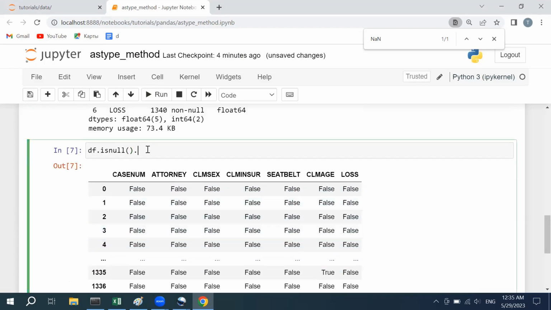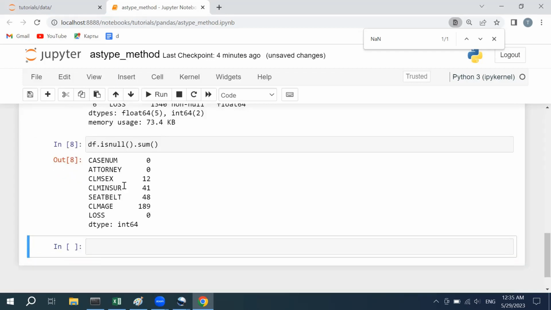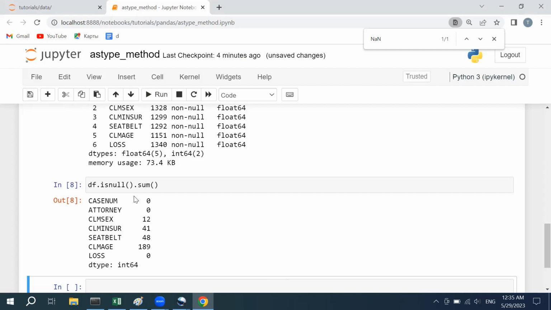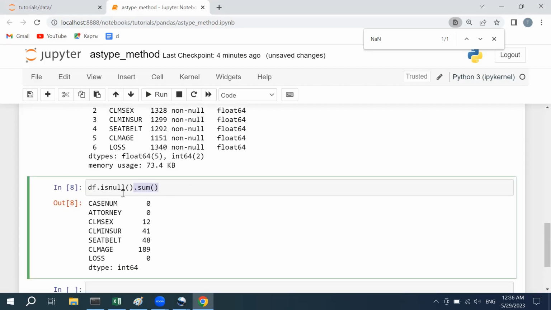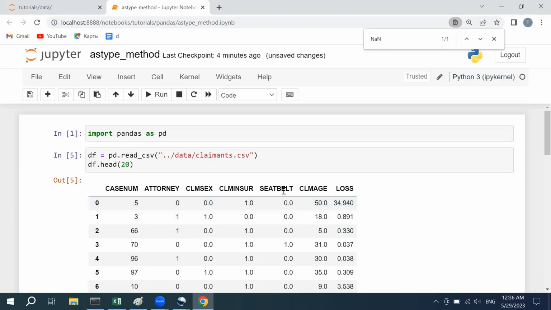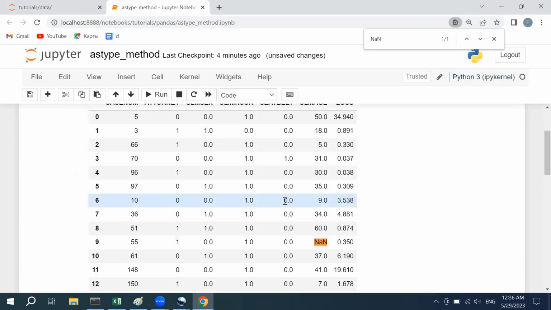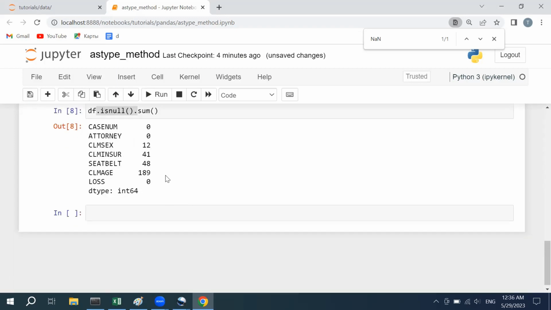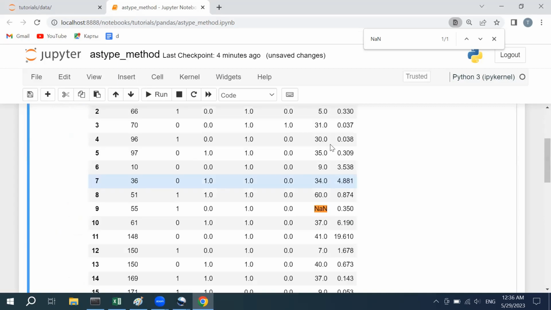If your column value has a null value, it will print out true here. But if I add one more method here called the sum method, and click shift enter, this is the new strategy of printing it out. I haven't explained it in the previous lessons. When you are adding the sum method to your isnull method, it just prints out the count of null values in each column. In that case, for example, the CL image column has 189 null values inside of this column here.